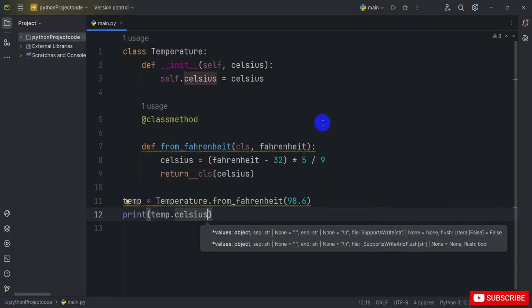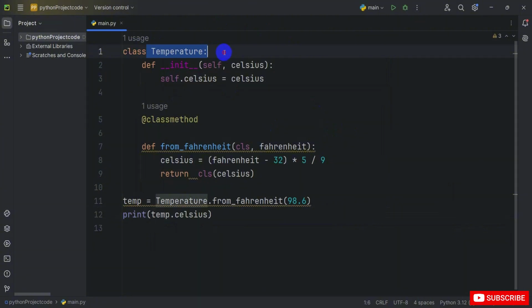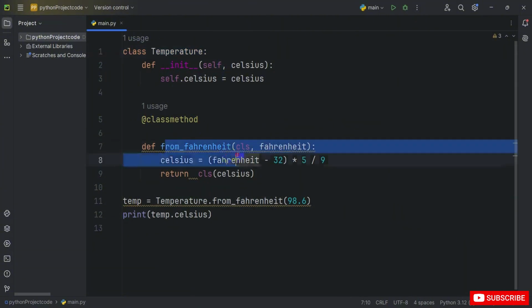That means this example is completely created, and the class method can also be used as a factory method. Here you can see the class Temperature has a class method from Fahrenheit that converts a Fahrenheit temperature to Celsius and returns a new Temperature instance with the converted value. This method provides an alternative way to create objects from different input formats.